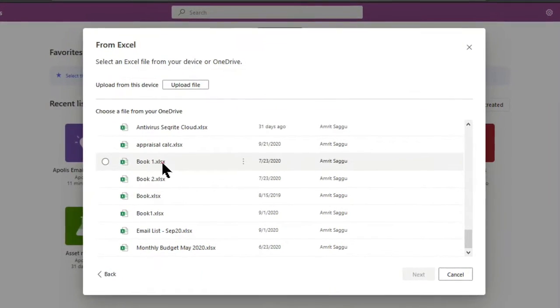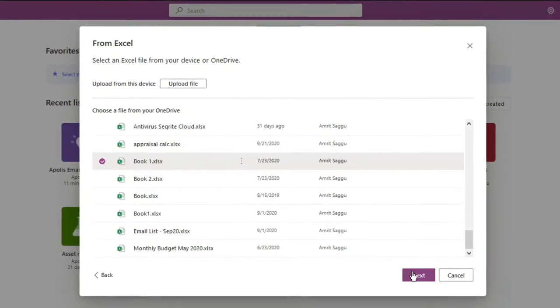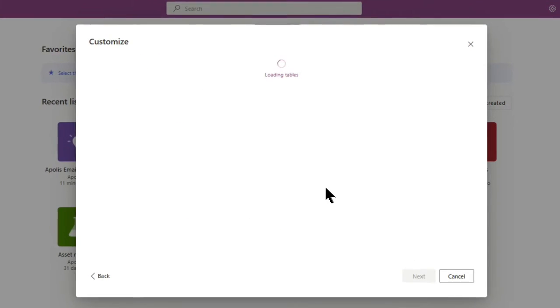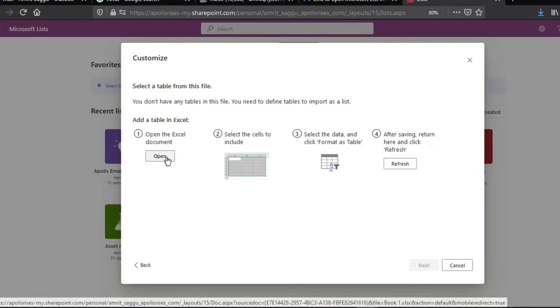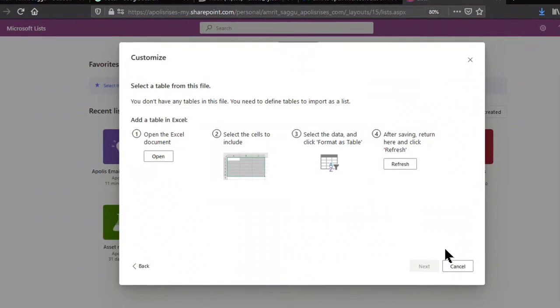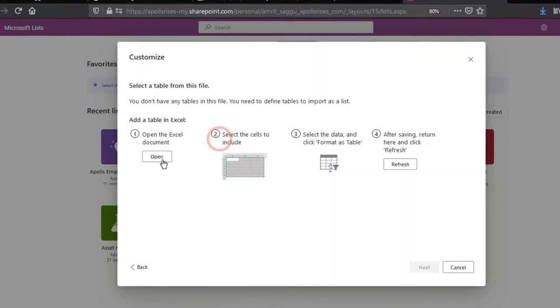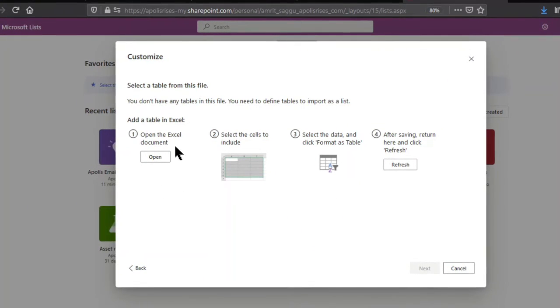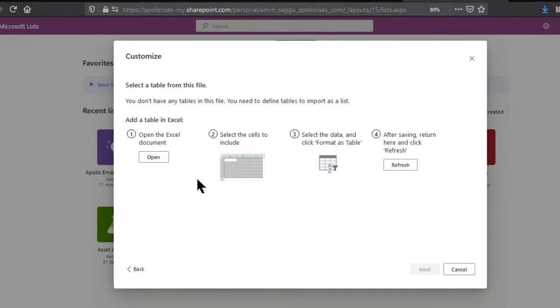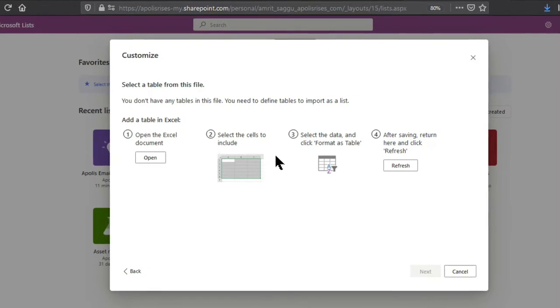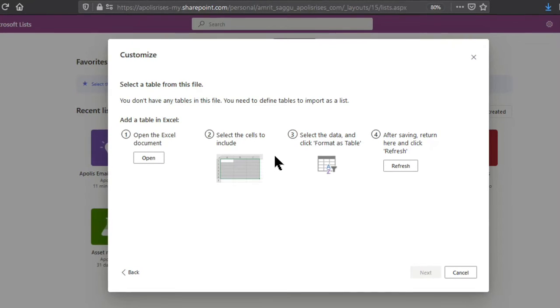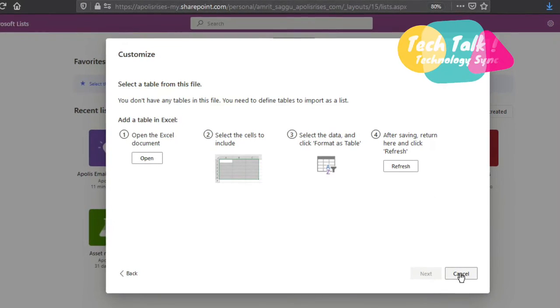Suppose I choose a particular file, just to show you, when we click on next, as we already know, every Excel has some tables. If you have not created any table in the Excel sheet, then you can create the table first, and then you can import those tables to your Microsoft list. So this way you can import the table, and you can create the Microsoft list from your existing Excel sheet.